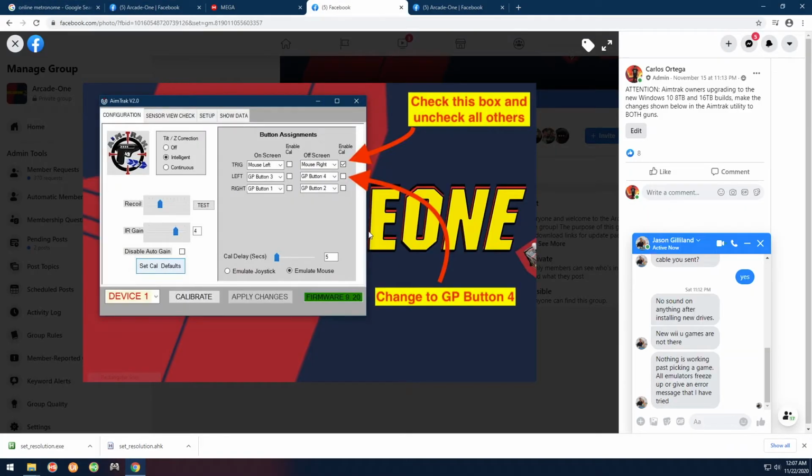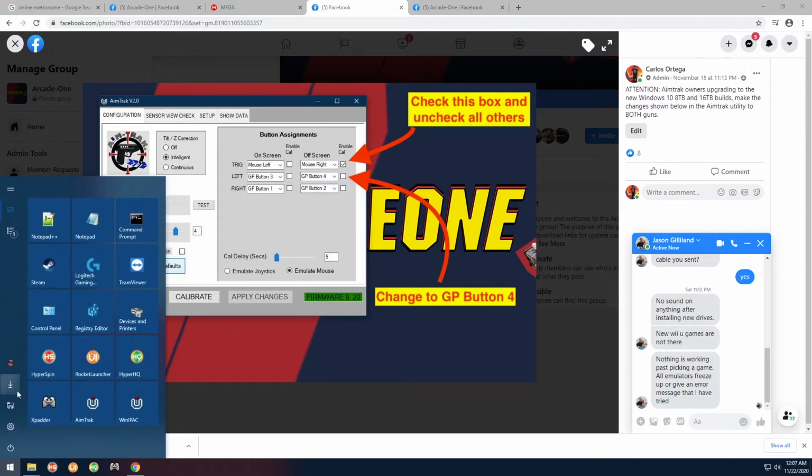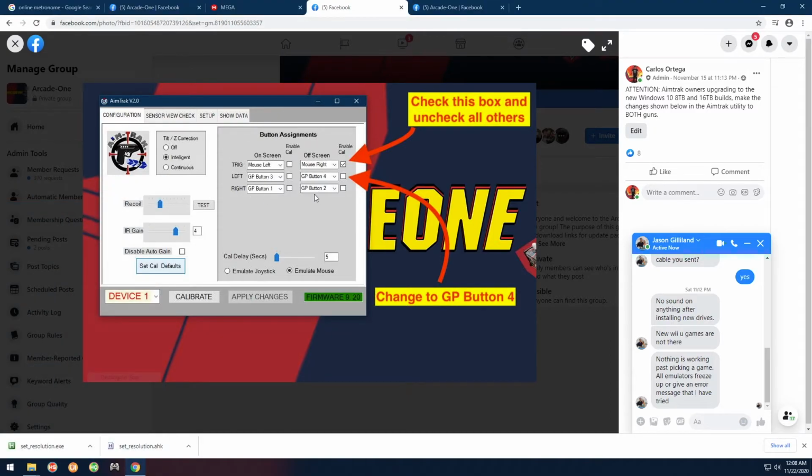Aimtrack. So I changed the inputs slightly. You want to open up the Aimtrack utility. You can find it on Start, Aimtrack, when your guns are plugged in. And you want to make sure that it's assigned the way you see it here. GP 1, 2, 3, and 4. This is the one that changed. That used to be 3. And then make sure that the checkbox is on this one and none of these other ones.